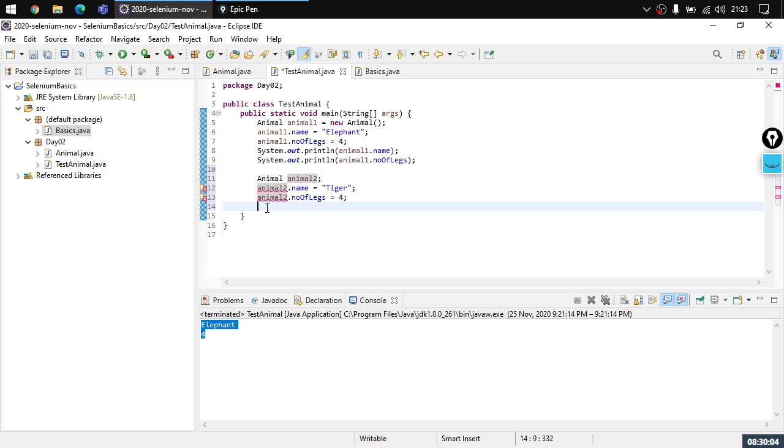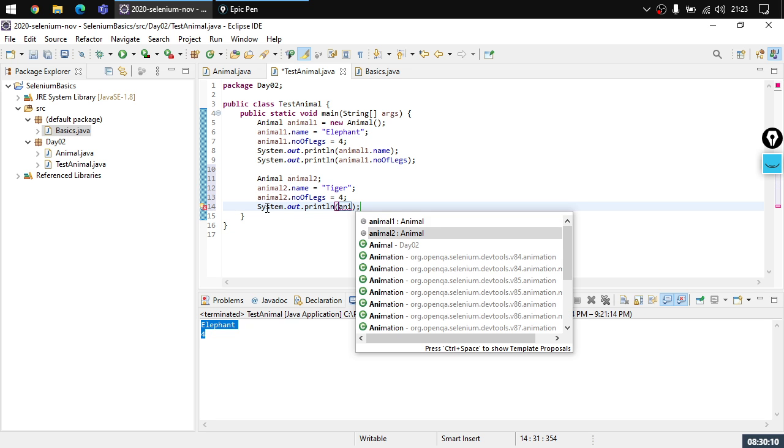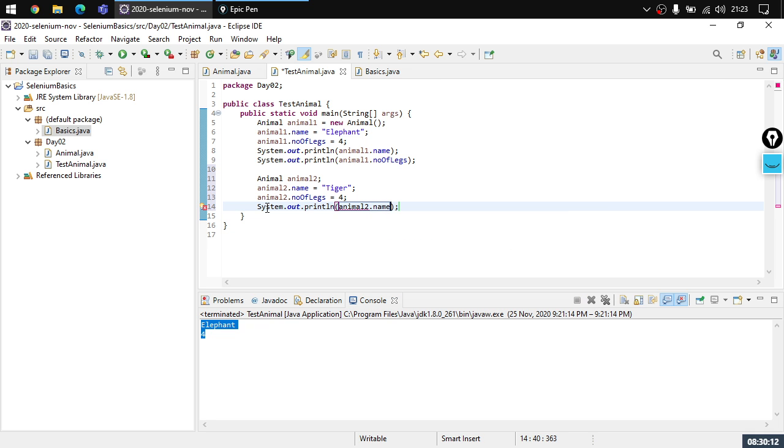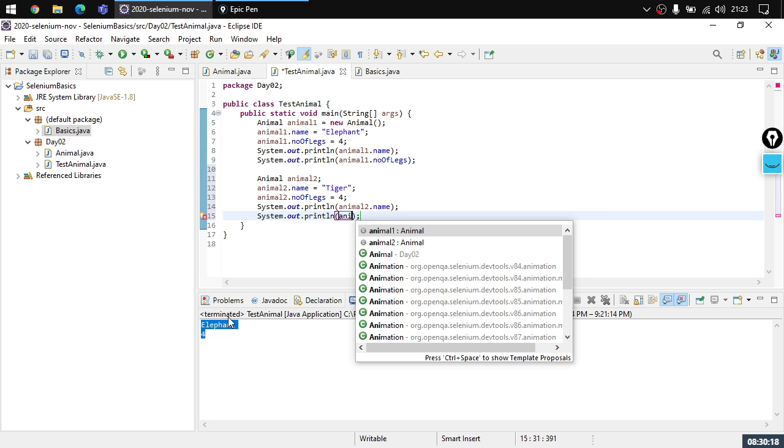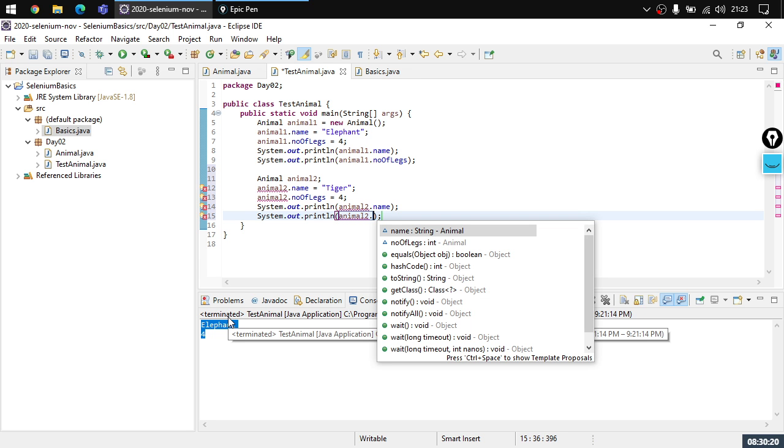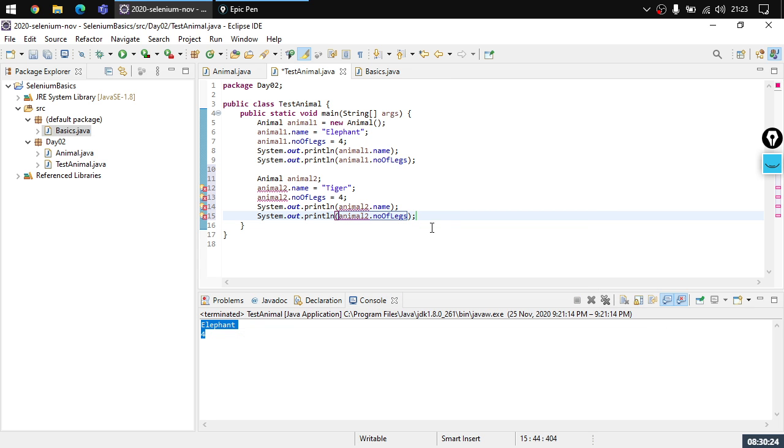Would I be able to access these things? Let us just see that. So here animal2.name and then say animal2.numberOfLegs. Now this is done, but you are getting a prompt: the local variable animal2 may not have been initialized.